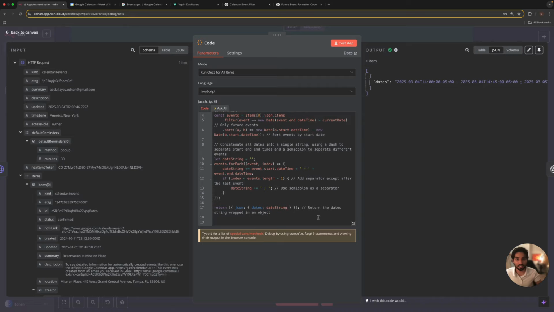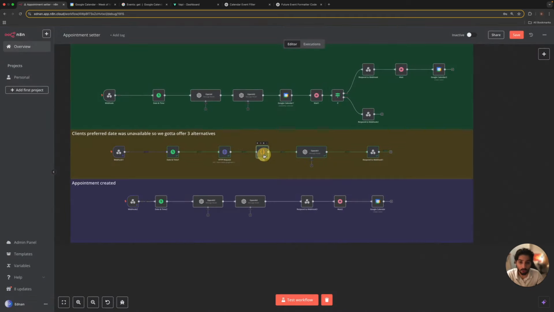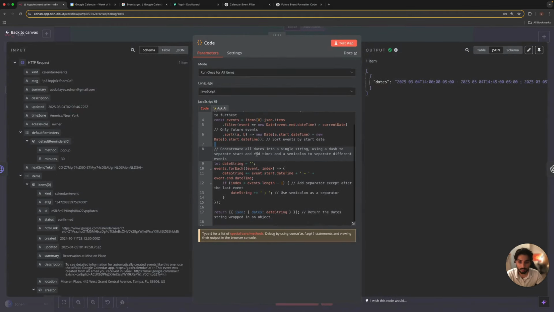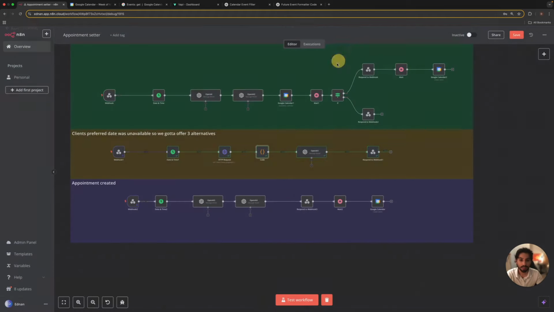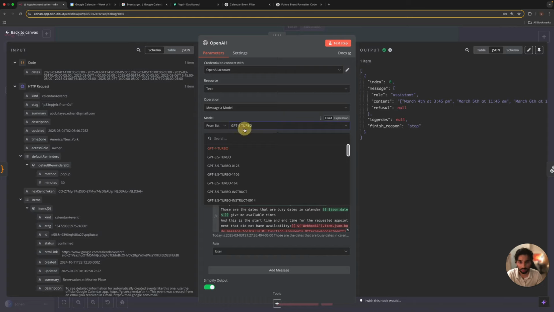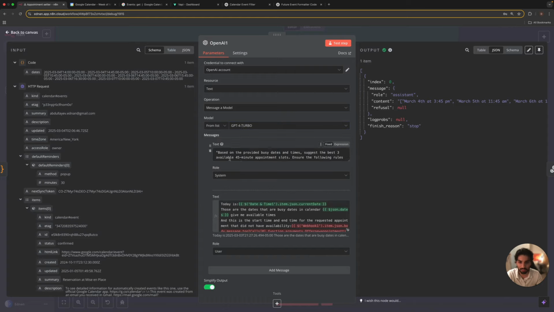You're just gonna give a bunch of information for OpenAI and kind of make it work even harder, which you don't want. Then after using this code, as I said, I can stop here and you guys can just copy it and paste it for yourself. Then I create an OpenAI message model. So here, OpenAI account, text, resource, message model, GPT-4 Turbo. You can use the models that you like the best. I just kept it simple.